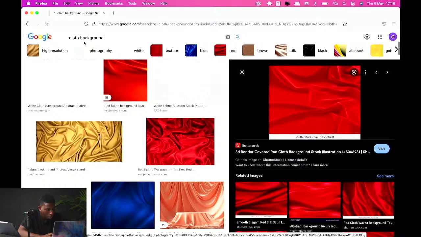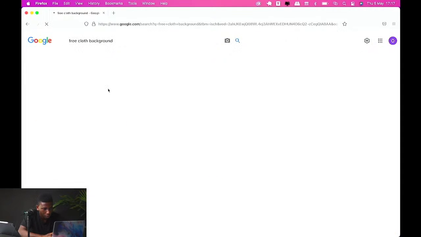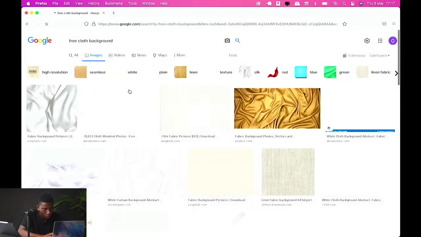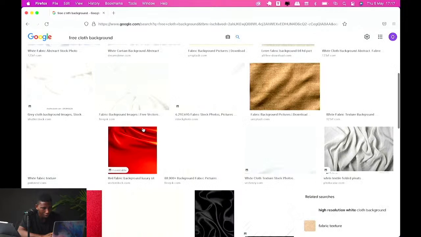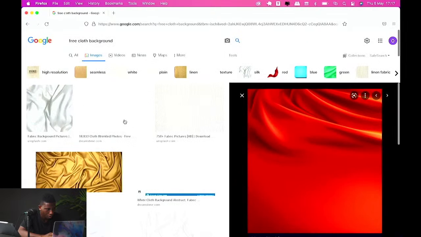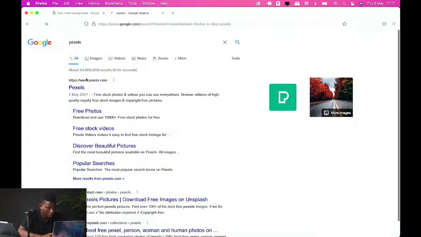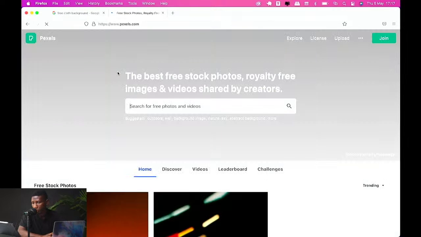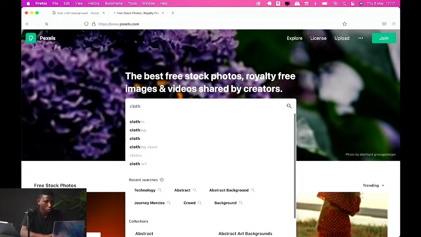So let me search free clothes background. Some of these are things I've opened before because my Photoshop crashed the other time, so I had to search for them, but I guess we know better as time goes on. So let me just do pixels. I think that's the first thing I'm meant to be doing before coming straight to Photoshop, just to search in Google. So clothes.